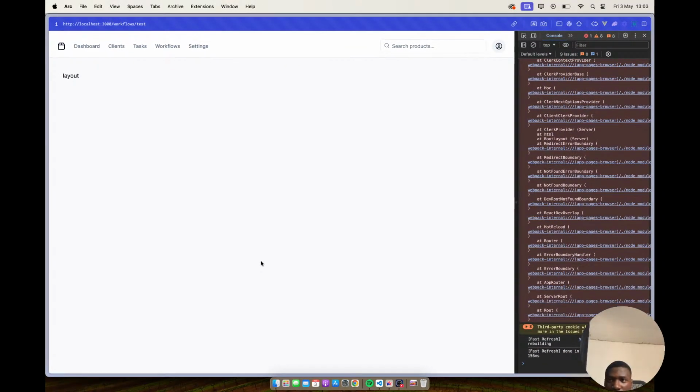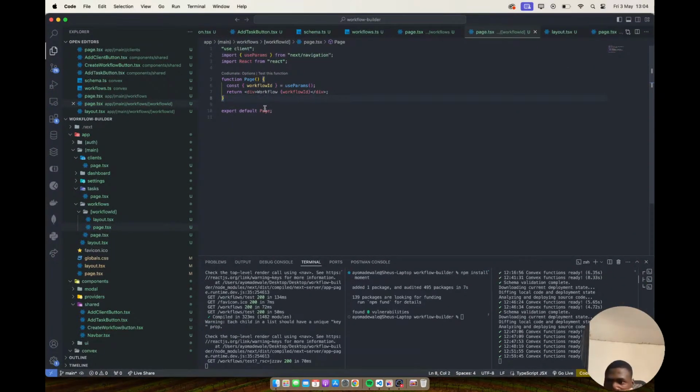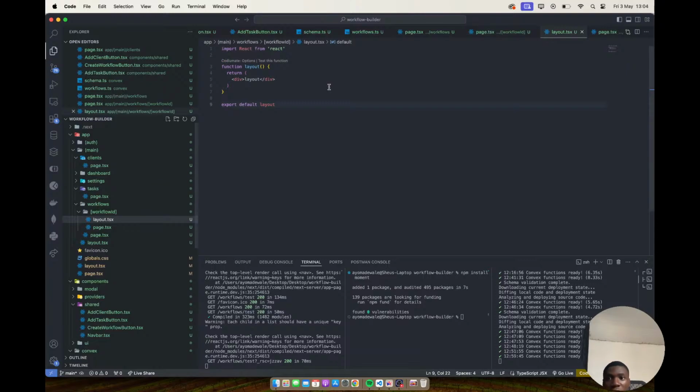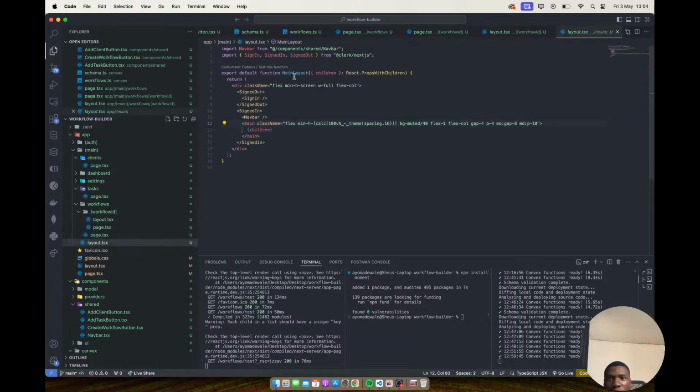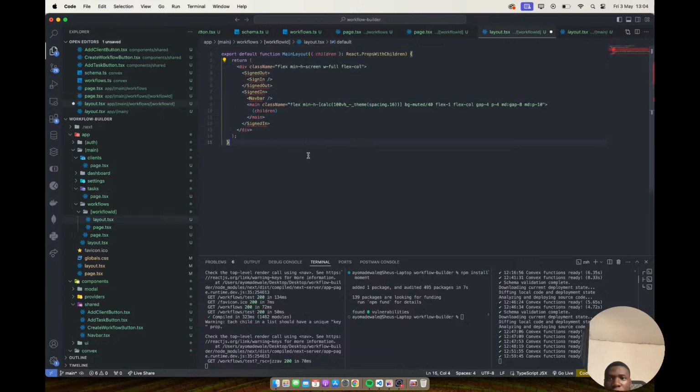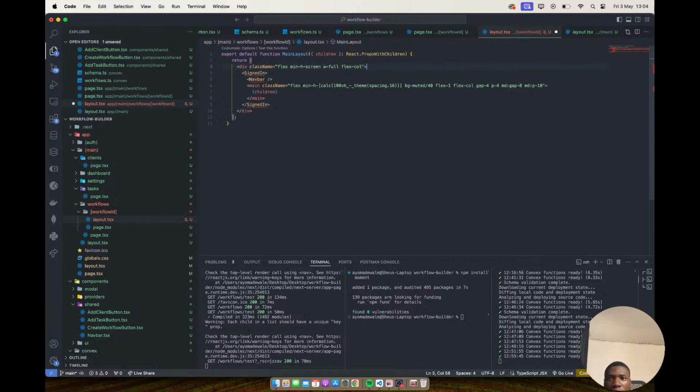There's nothing really showing on the page. Where is the layout? Okay. Because if you see this layout, we have the children, but we're not passing the children in there. So let's just copy this layout and paste it. Don't need the sign in, sign out. We need the nav bar. We don't need any of these. Let's just return the children. Simple as that.